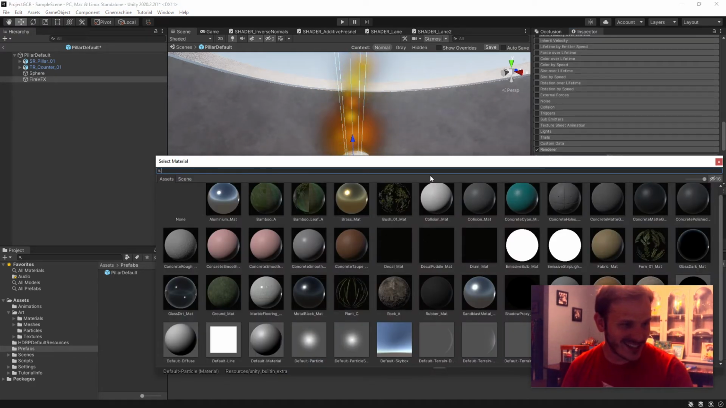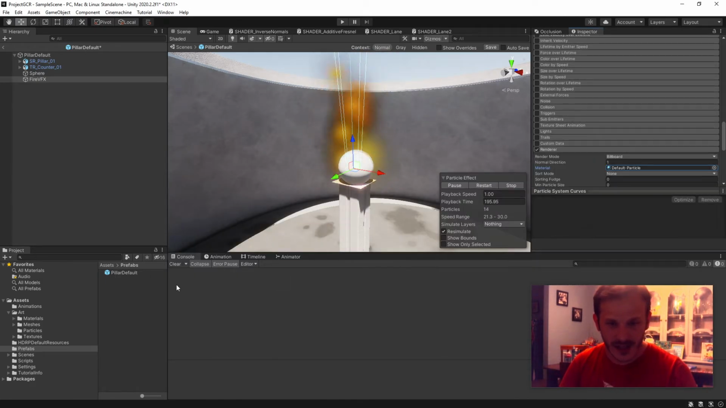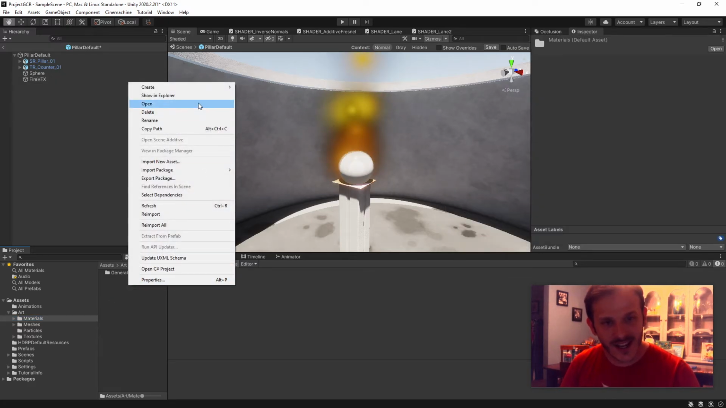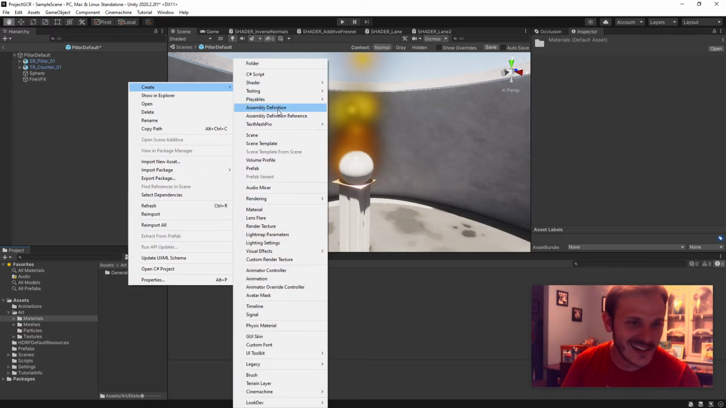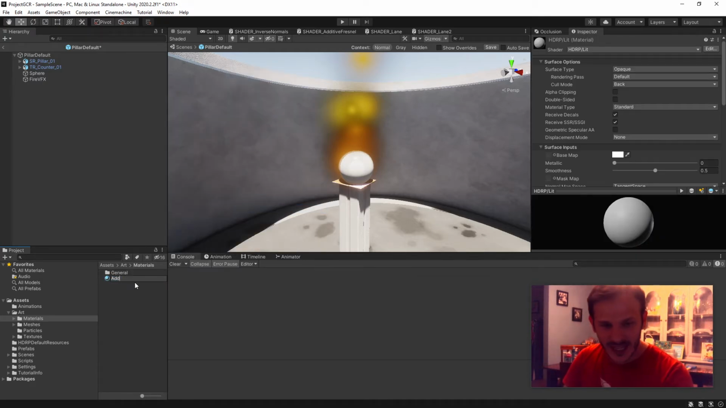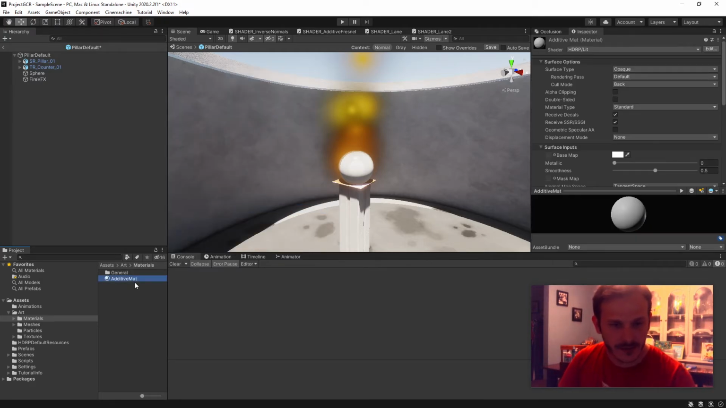Is there an additive? Don't tell me they don't have an additive by default in this project. Oh my god. Right, I'm gonna make a part. I'm gonna make a material. Just going through the whole freaking pipeline at this point. Let's create a material. I thought they would have more stuff in this scene, to be honest. Like, I didn't even check it. Additive matte. And we're gonna say, oh yeah, this is new.